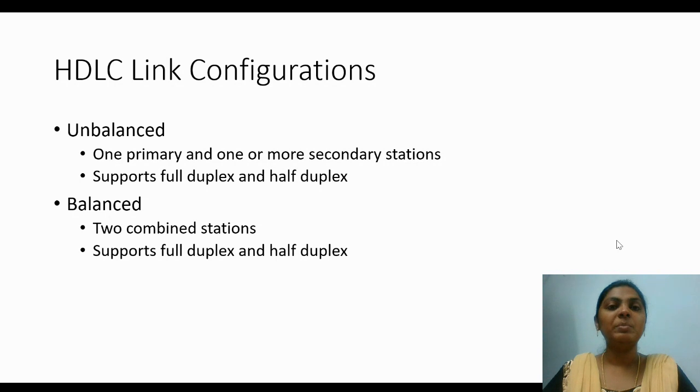And then based on the types of stations, the link configurations can be divided into two things. One is the unbalanced configuration and another one is the balanced configuration. In unbalanced configuration, there is one primary station and more than one secondary station. Whereas in the balanced configuration, there is point-to-point connectivity between two ends and the two ends are combined stations. In both types of link configuration, full duplex and half duplex are possible.